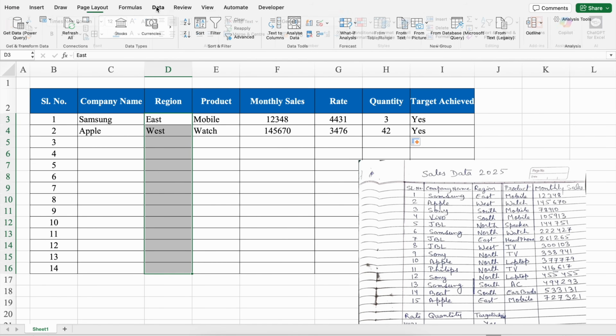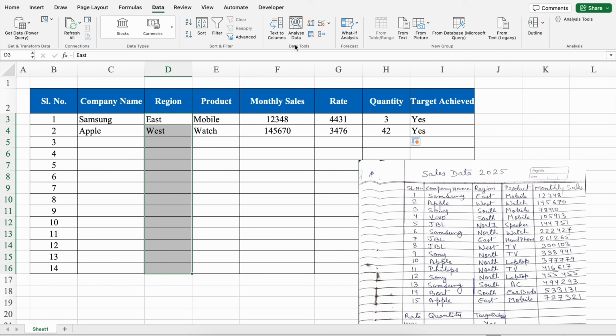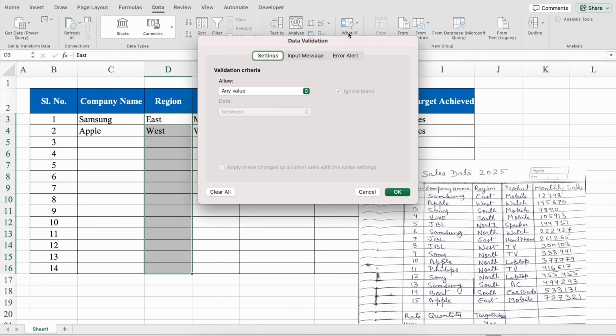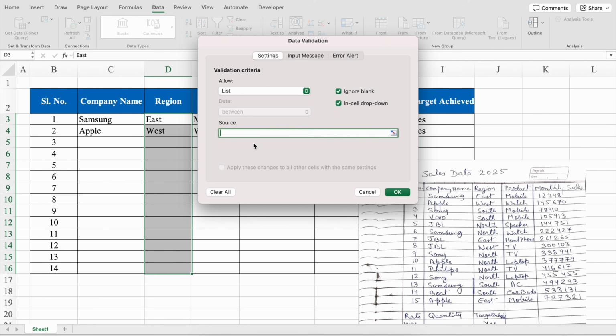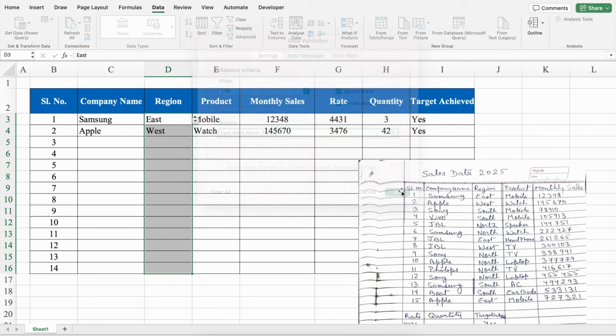We'll go to data tab. We'll come in the center, data tools. Inside data tools, we get the option of data validation. We'll click on data validation. On top, we see 3 things: settings, input message and error alert. We will go in settings. Any value, I'll click on drop down and we'll select list. Source. In source, I'll type all the regions: east, west, north, south. Now I'll come down and we'll click on OK.